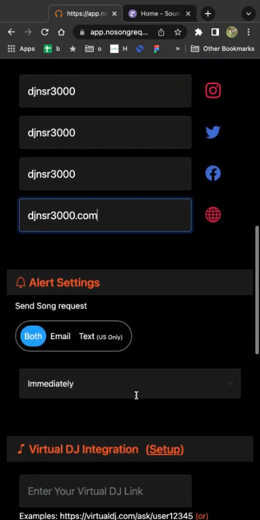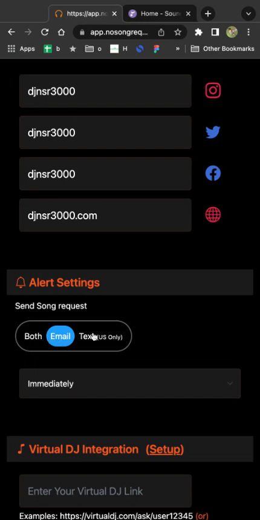Okay, alert settings. What this is, is that when someone makes a song request, how quickly you'll be notified of the request. So if you choose immediately, every time someone sends a song request, you'll get a text message and an email. Again, that's if you choose. Right now, this is selected both. If you only wanted an email, you can select that. If you only wanted a text, you can select that. If you want both, you can choose it.